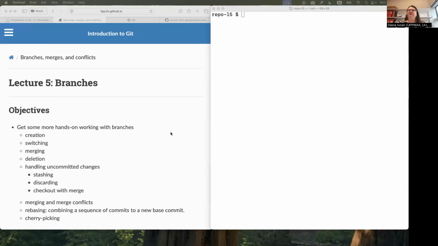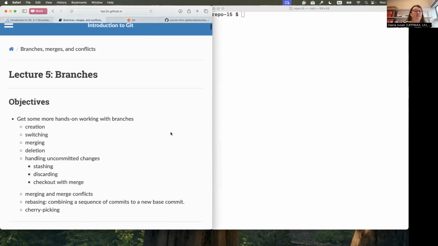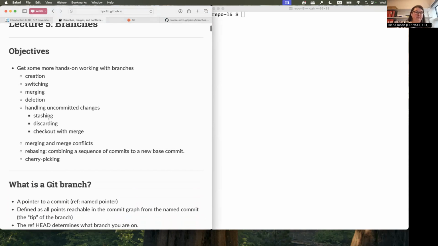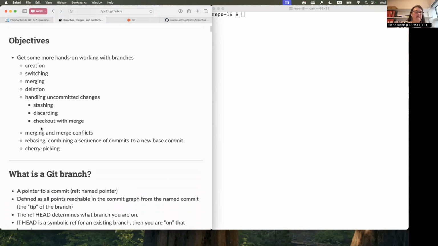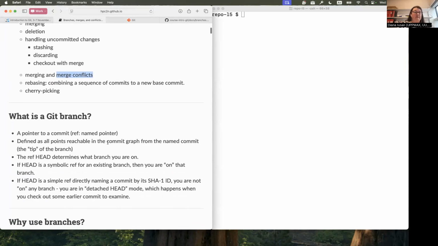So we are going to continue now with branches, and what we will learn in this lesson is how to create a branch, how to switch to it, how to merge branches, and how to delete references to branches. And then, very importantly, we are going to see how we can deal with merge conflicts when it comes to merging different branches.